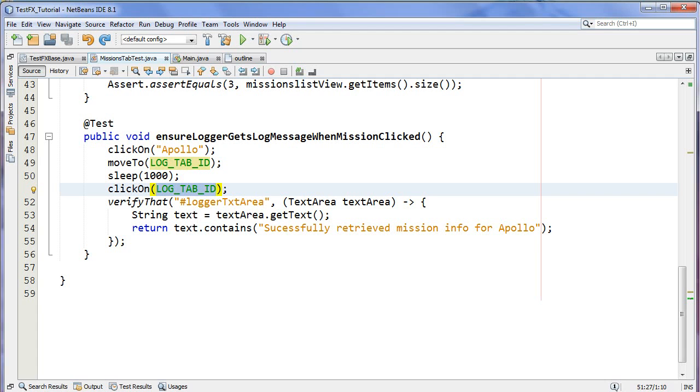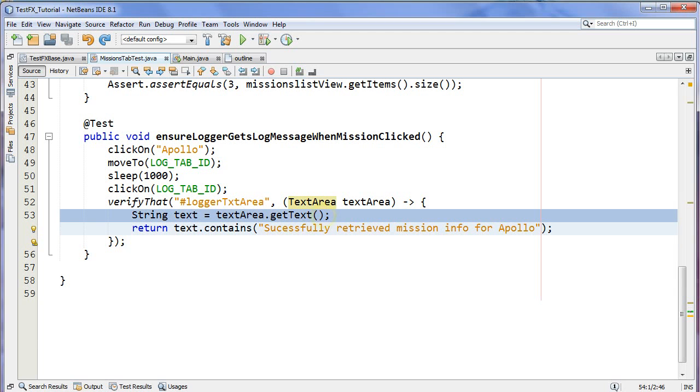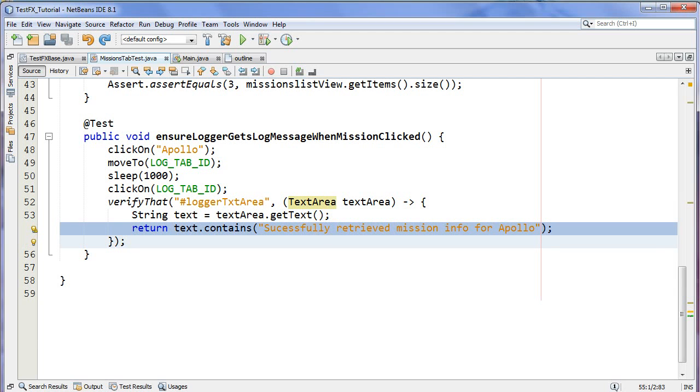And then when I click on it, it should contain the text from the Apollo that I clicked, right? Like I showed you in the demo before. So over here, I'm using the FX ID. I decided not to use a string constant here just so we don't have to flip up and down. And that one is made up of a text area and it should be equal to this string. So I get the text. Once I get the text, I make sure it contains this string over here. And that should pass as well.